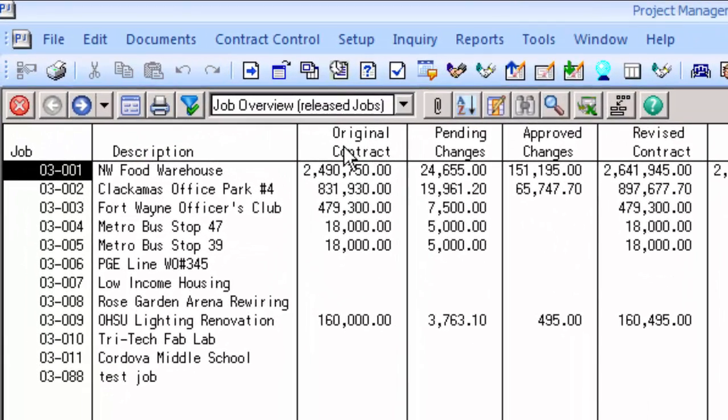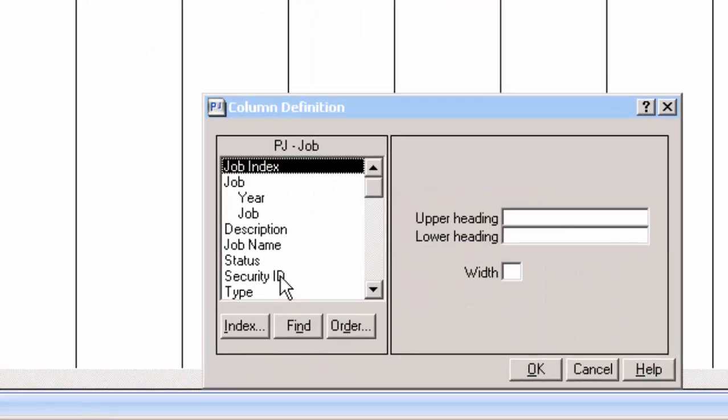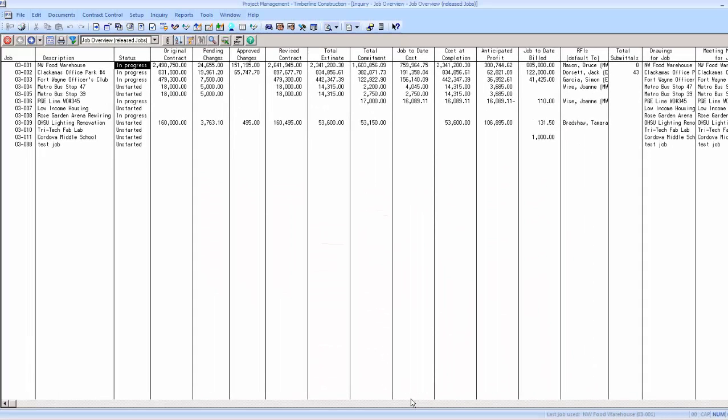By clicking here in the header, I am going to add a column for job status. Find the field below in the list, double-click on it, hit OK, and now the field has been added to my inquiry. Now let's add the estimated completion date.